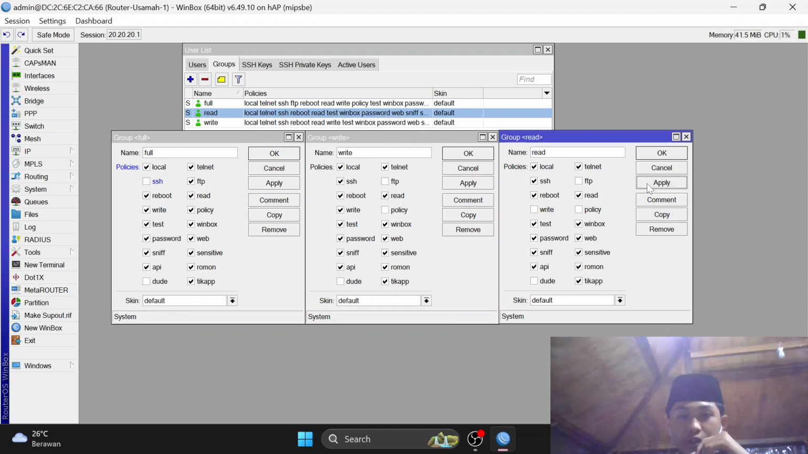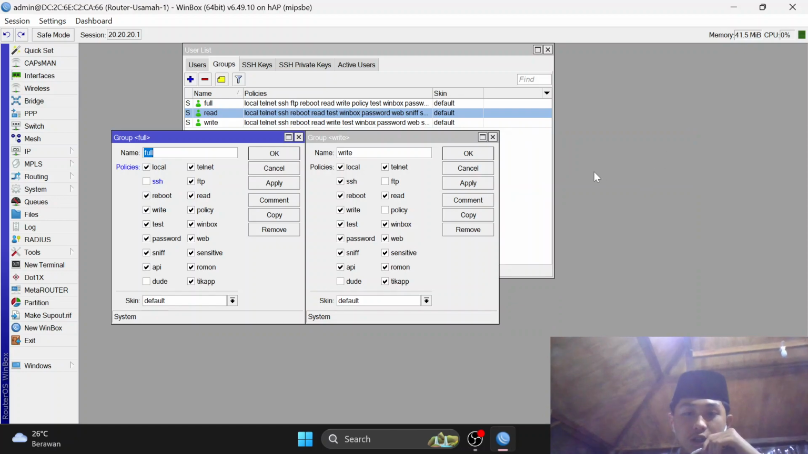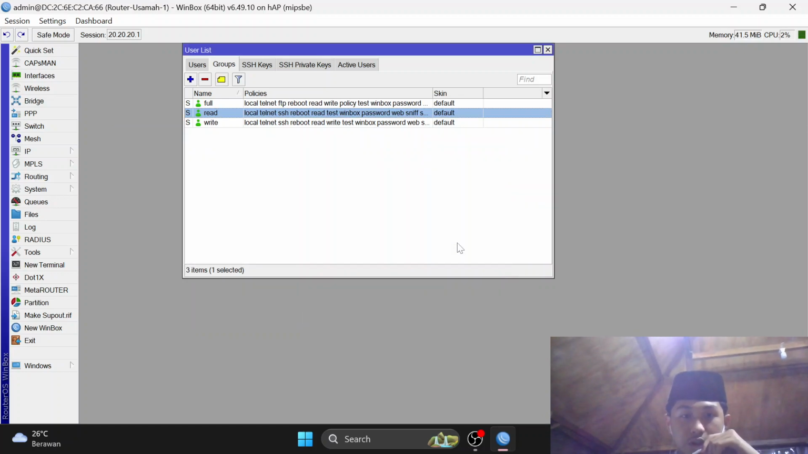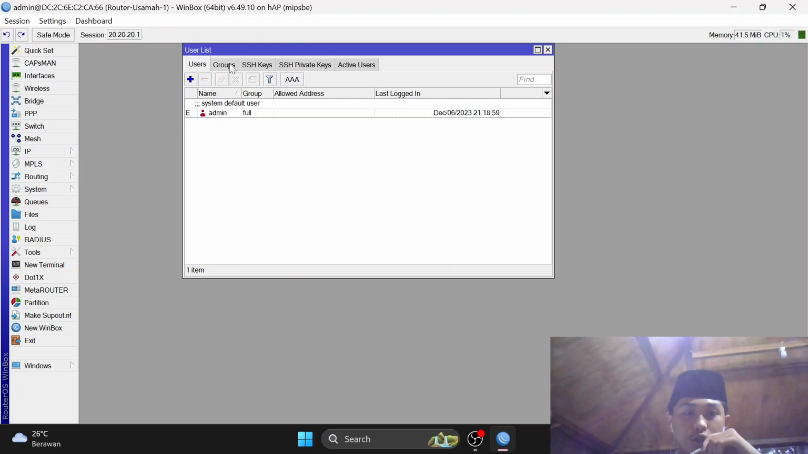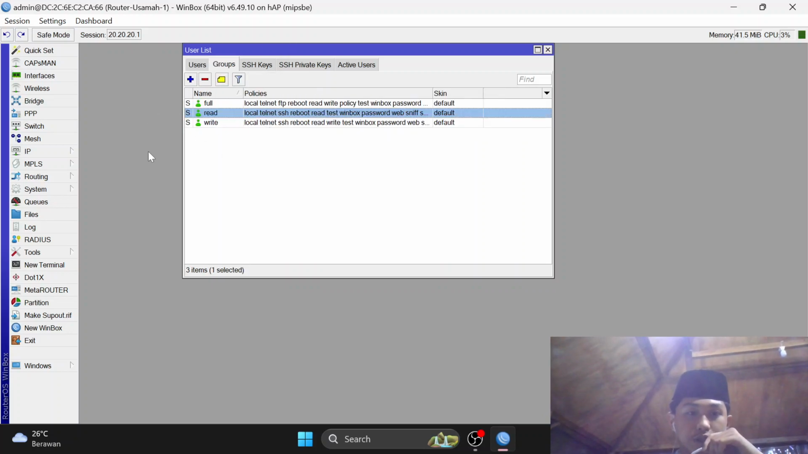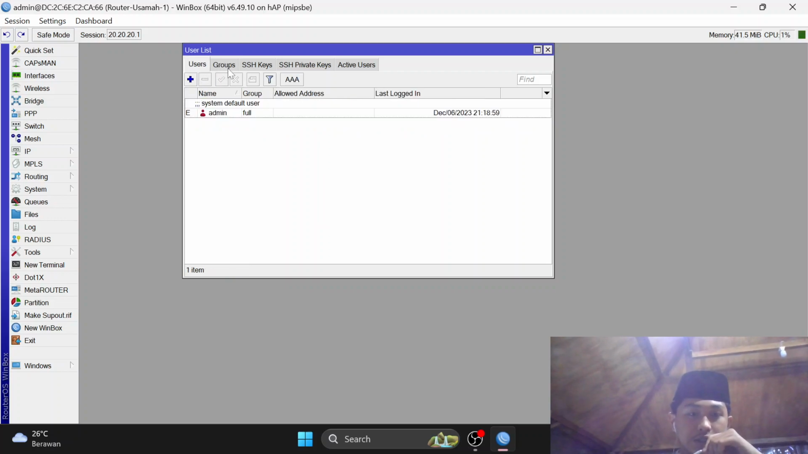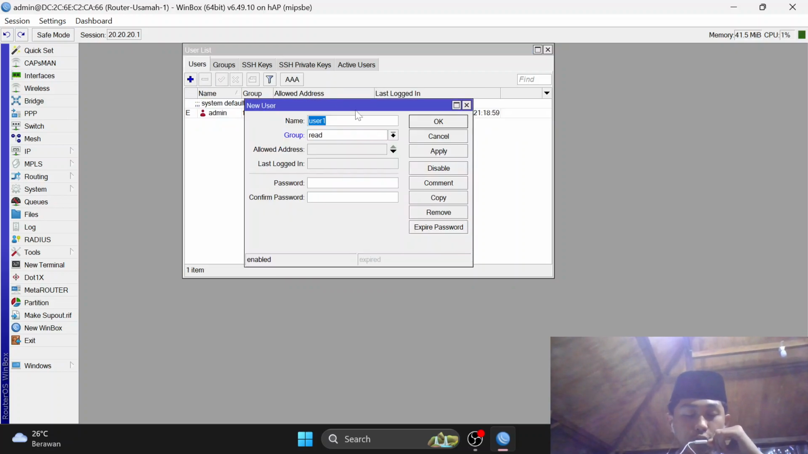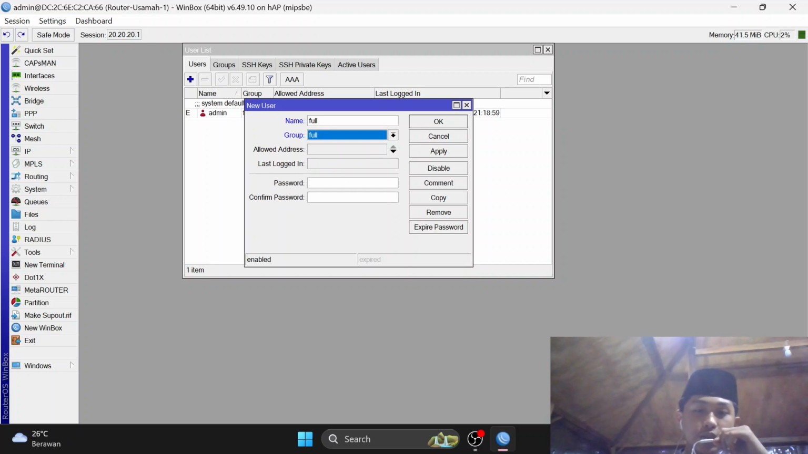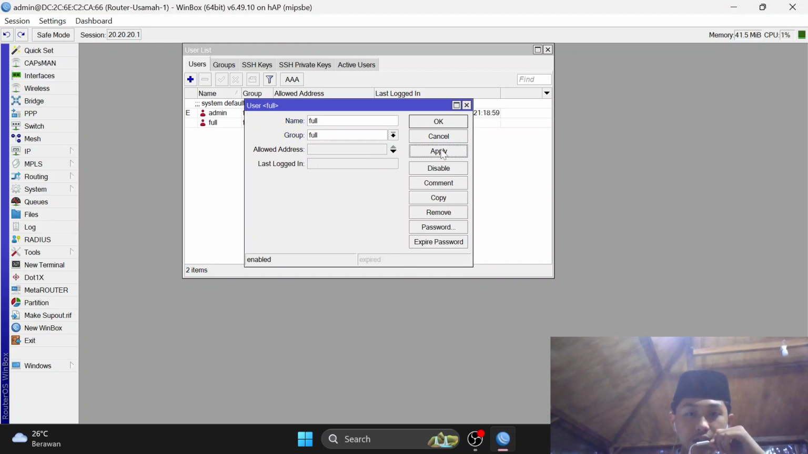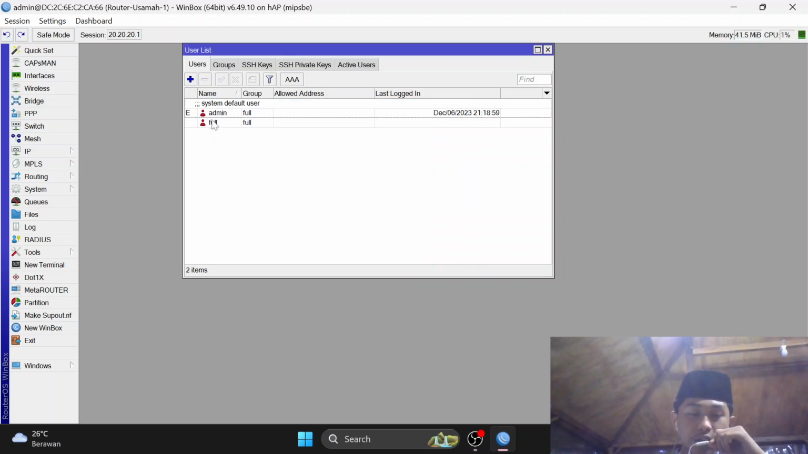Okay, so here we will try to make users that use these three groups in the user list. First, let's add full. The name is full. To make it easy, we change the group to full, and then click apply. Okay, now the user full that uses group full already exists.